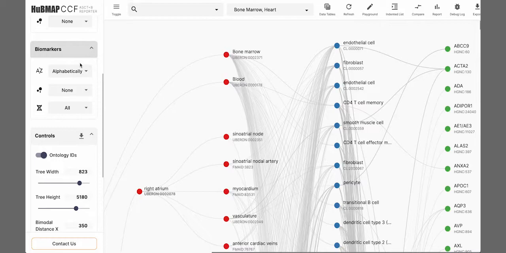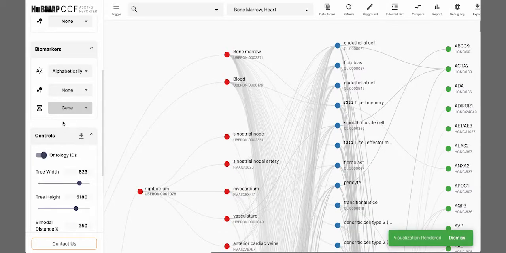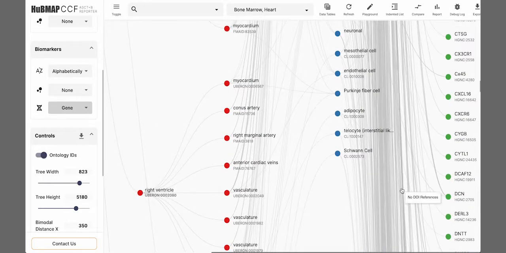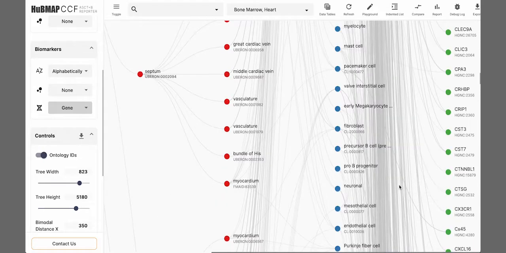The biomarkers can also be sorted alphabetically or by degree, and they can be filtered with 5 biomarker types. I click gene biomarker, and now only gene markers are present on the visualization.